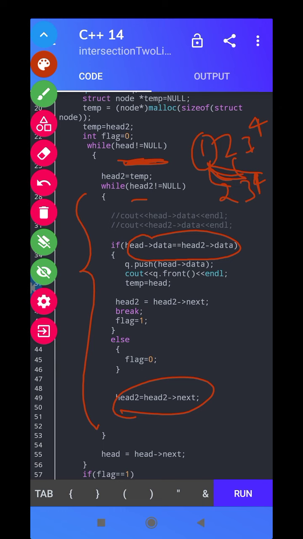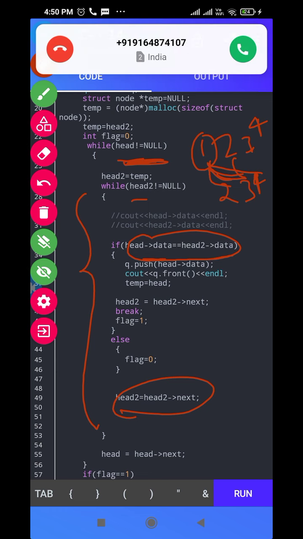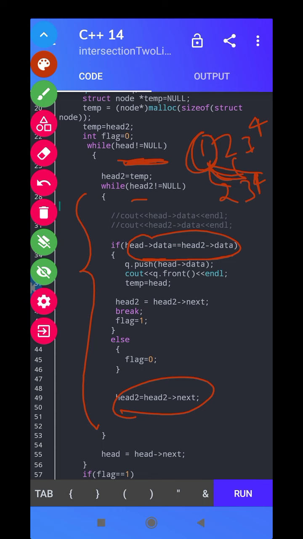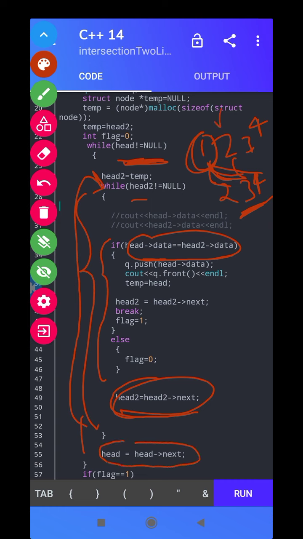So at that time there will be no match. This if condition will not be satisfied. Head data will not equal head 2 data. Head data will be 1, while head 2 data will continuously become 2, 3, 4 because head 2 is set to head 2 next. So 1 will not match 2, 3, 4, and this if will not run at all. Next time when the while comes to the top here, head will also become head next. So head will become 2.